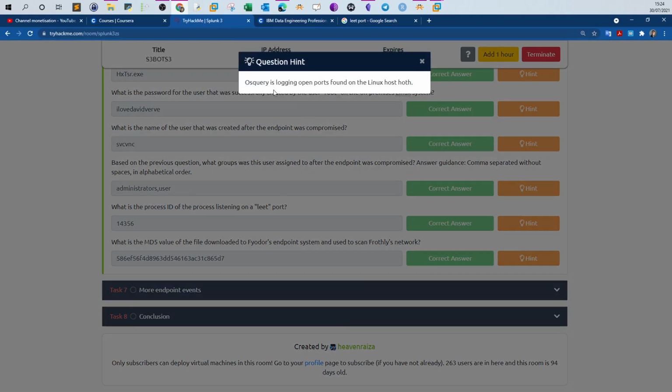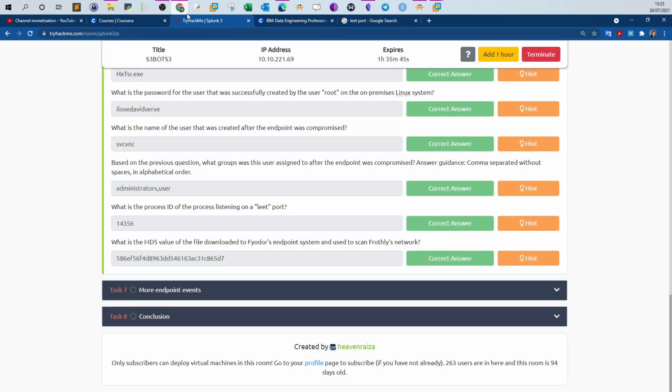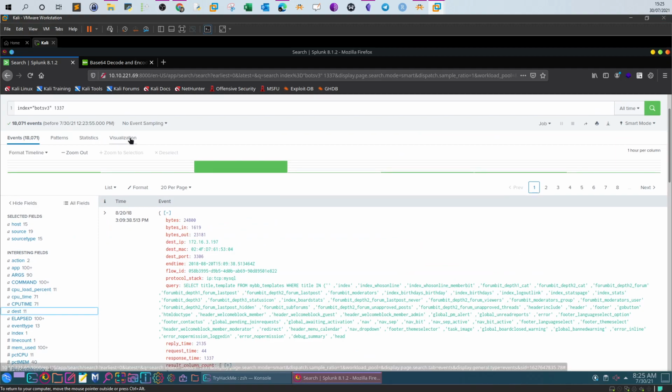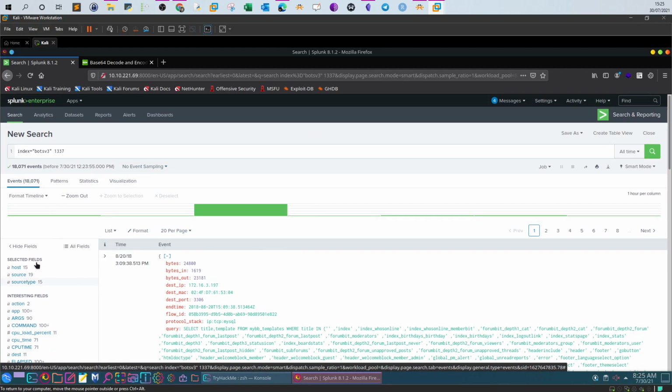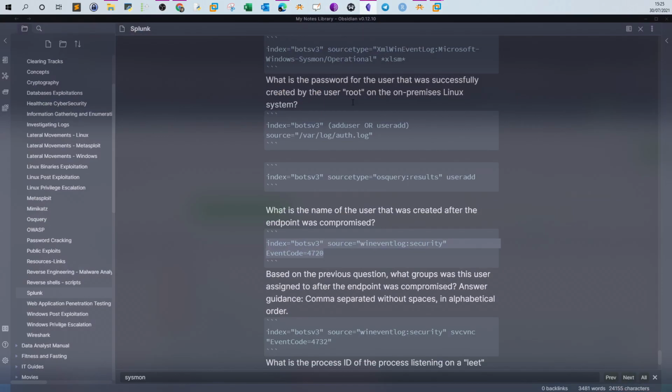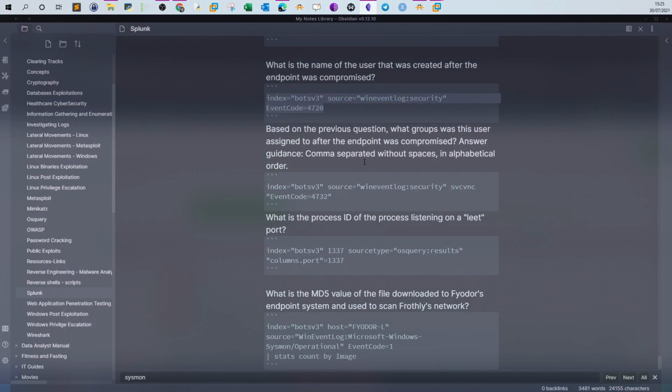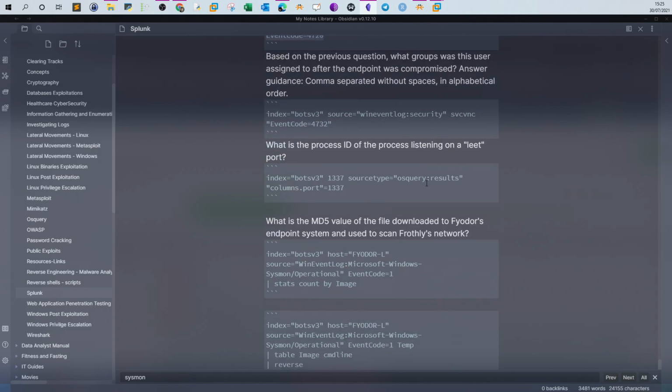Hint: OSquery is logging open ports. So if you use OSquery here as a source type, let's see if I have got this command. Oh yeah, I've got it here. Let's use OSquery results.